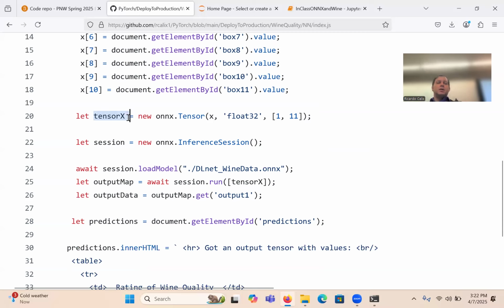Then you have to create a session that controls the ONNX model. That's going to be session, new ONNX inference session. Now with that session variable, you load the model. So session.loadModel, and what do you load? The DLNet wine data ONNX file. Remember, you load it from your GitHub; you grab that file and load it into the session.